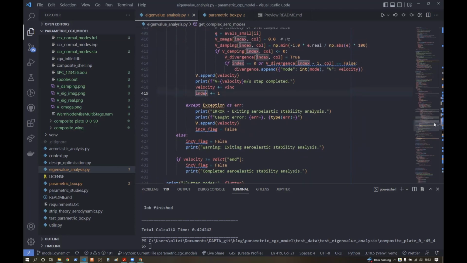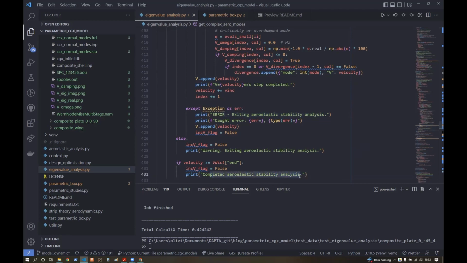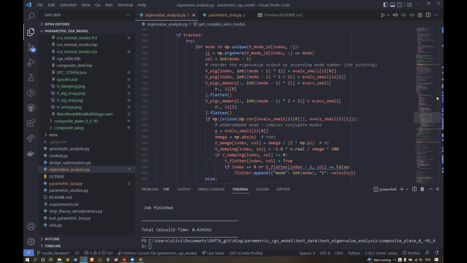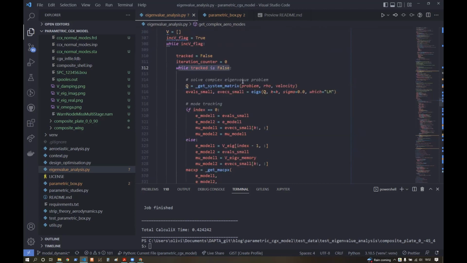There are some cases where this loop will exit. It will exit if the tracking fails, or if there's an error in the aeroelastic stability analysis. It will also stop whenever the maximum velocity is reached or exceeded. So if we go back to the top of this, we can see that we start off here with another loop. This loop makes sure that we can track the aeroelastic modes between velocity increments. And as long as that's not true, we don't move on to the next increment.